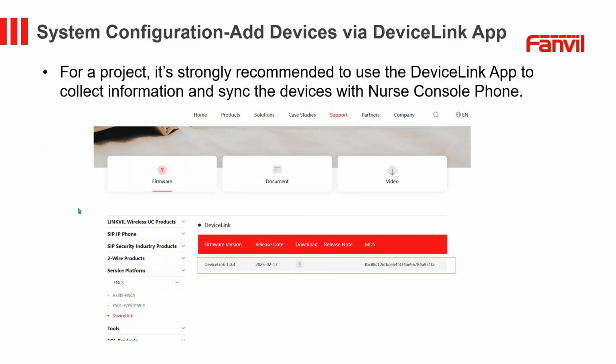For better scalability, especially in large projects, we recommend using the Device Link app. This app allows you to create projects, add device details, and sync them to the nurse console phone. It can be downloaded on our official website under service and support. We have the service platform, Device Link. Then download the app and use it for better scalability on your projects.